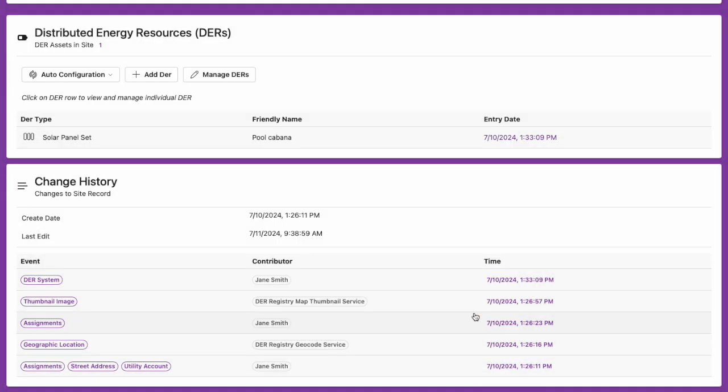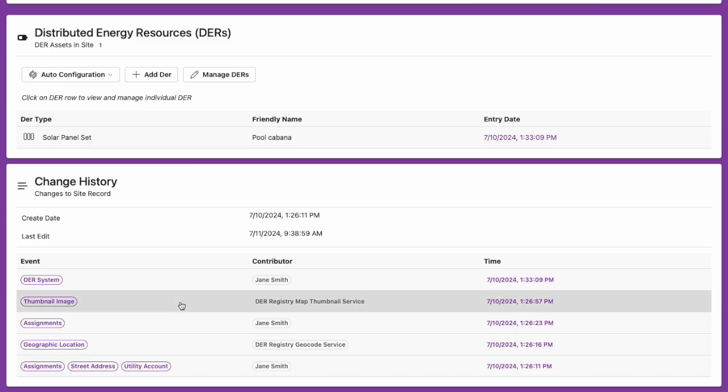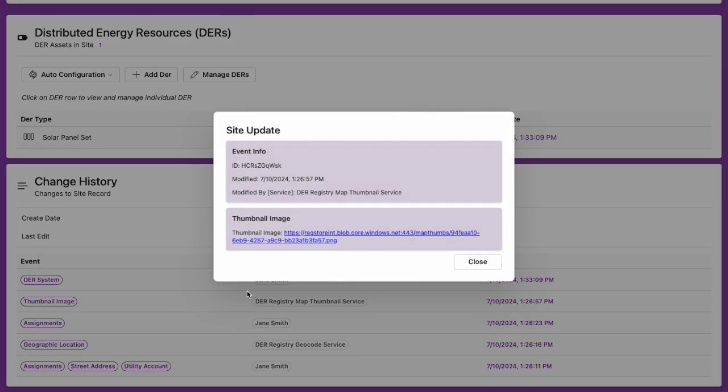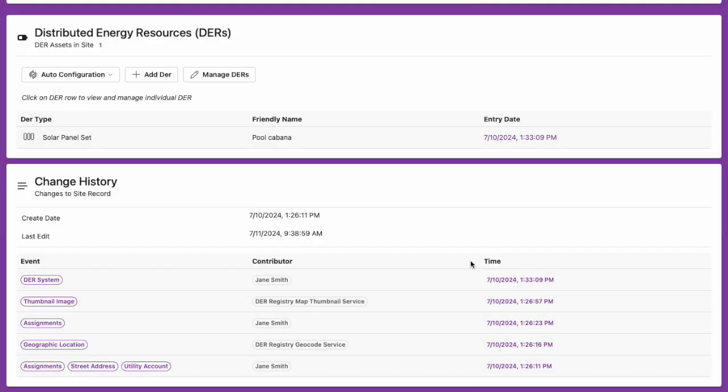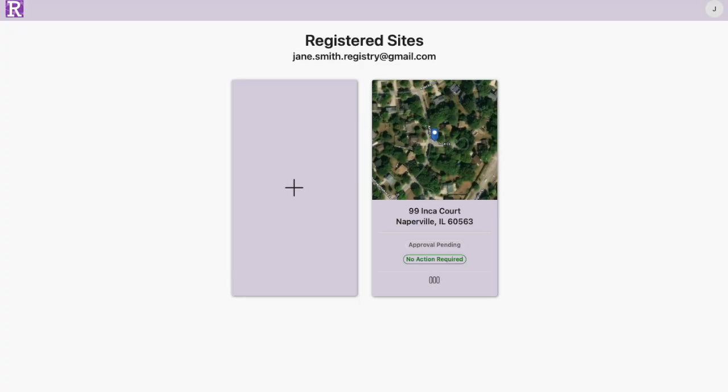The entire change history is here and it's preserved. Every single thing, everyone who added it, is known, and we have complete transparency going back to the very beginning, showing us exactly where each little piece of information came from. And now the registry is telling me that as a homeowner, my work is done for now.